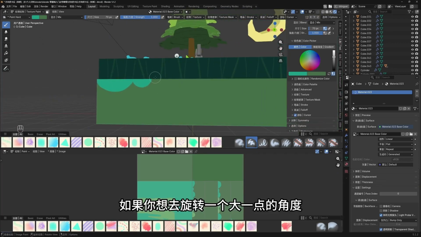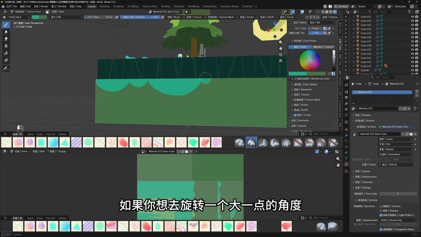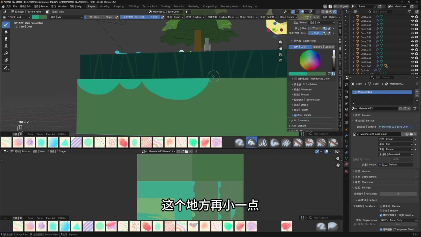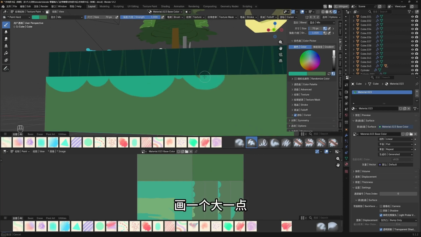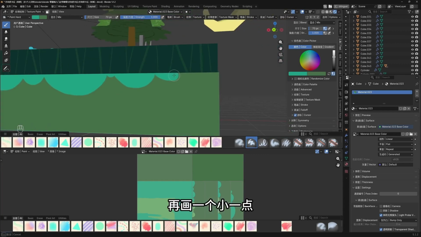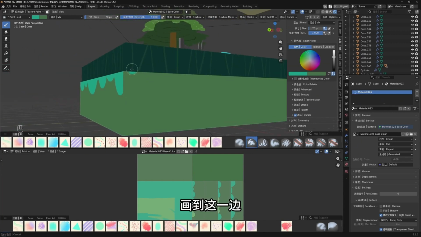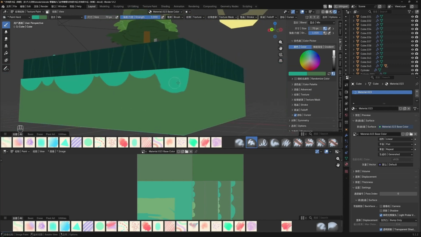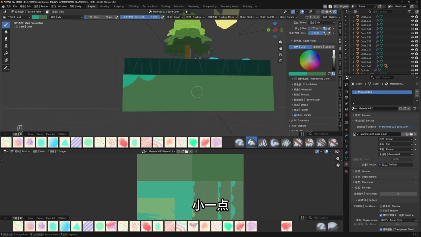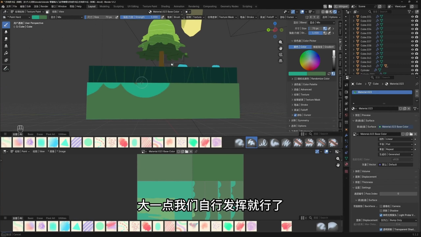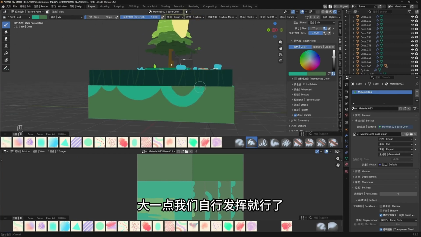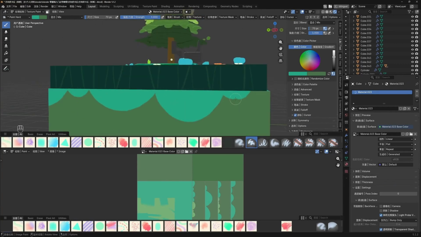What if we do animation later? It's possible. See it. If you want to rotate to a larger angle, a smaller place, draw a bigger one. Draw a smaller one. Draw another one bigger. Draw this side. Let's let it pass. Good. Then we continue to draw. Smaller, bigger. We can just make our own use of it.